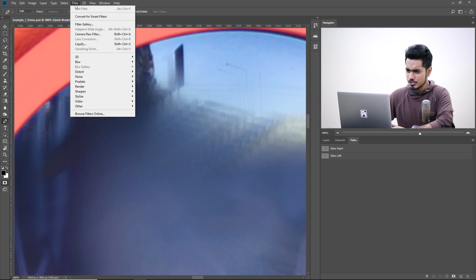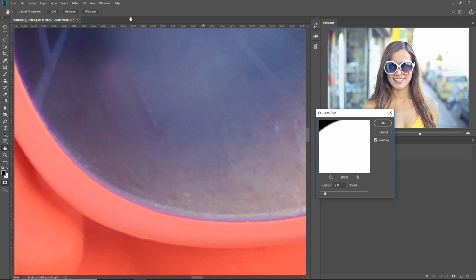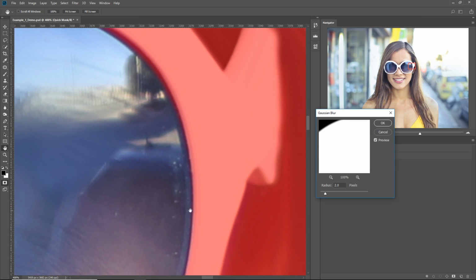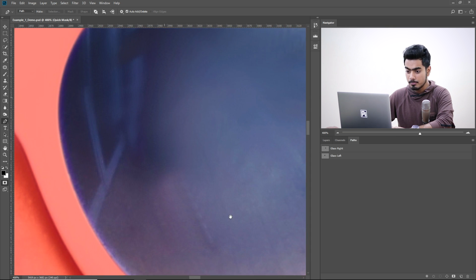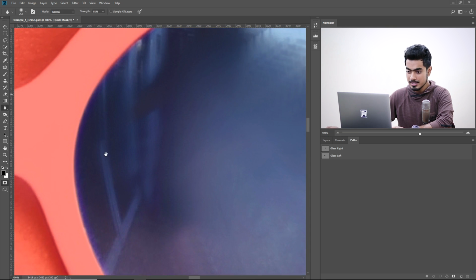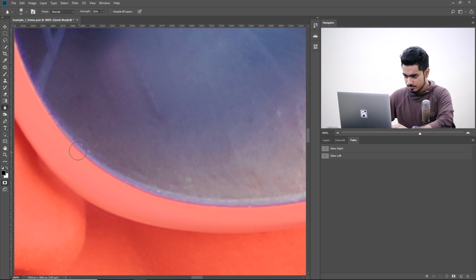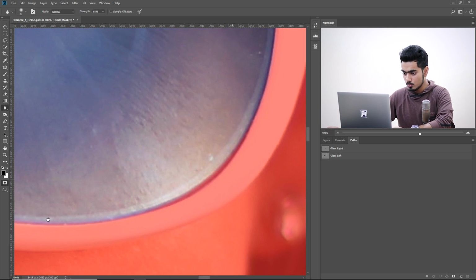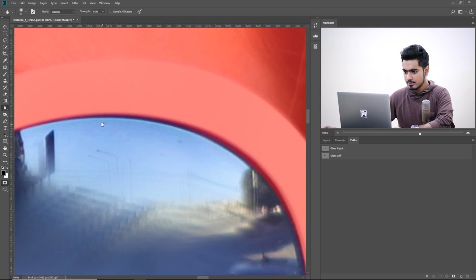Let's apply a Gaussian blur, going to Filter, Blur, and then Gaussian Blur, probably 2.0. 2.0 is pretty fine. No, that's kind of too much. Let's go 1.4. Looks pretty good. Hit OK. Now for the areas which need some extra blur, you can use the blur tool and just simply blur this area out. It's pretty good. You can blur this area if you want to, but I think it's perfect in this case. All right, this is great.